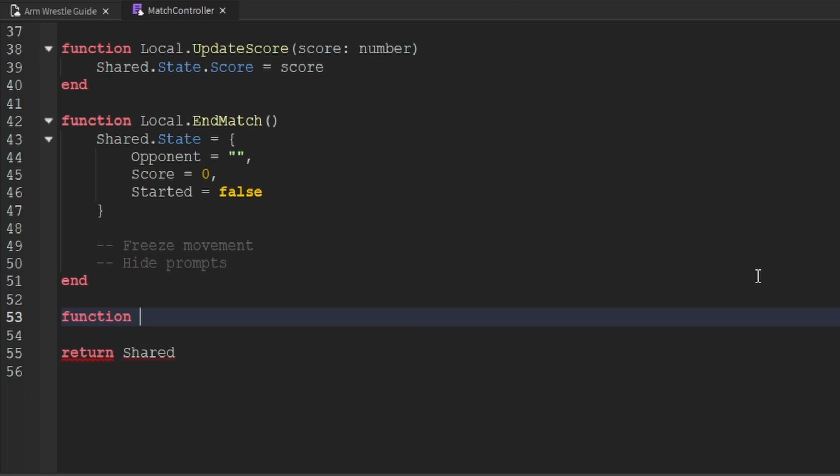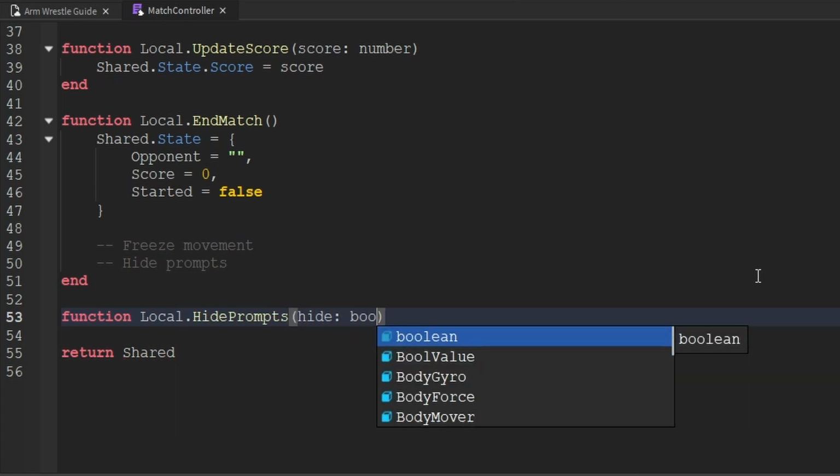Now we'll start off by creating a function, which is going to be a part of the local table, and we're going to call this hide prompts. It's going to have one parameter, which is going to be hide, and that's going to be a boolean.